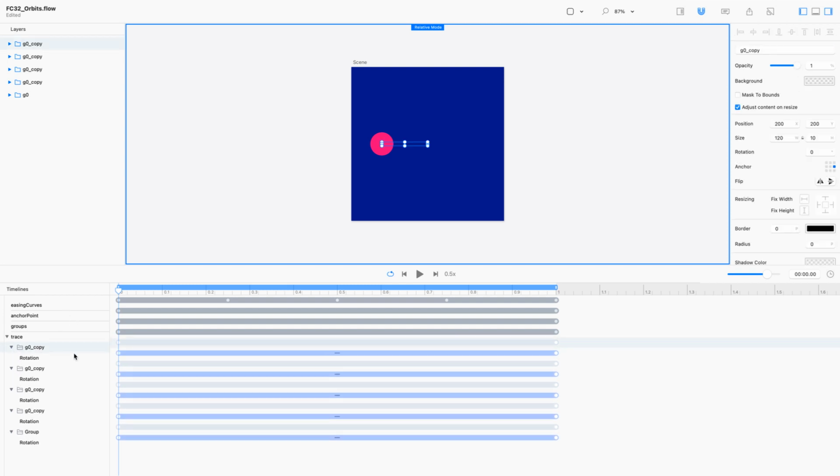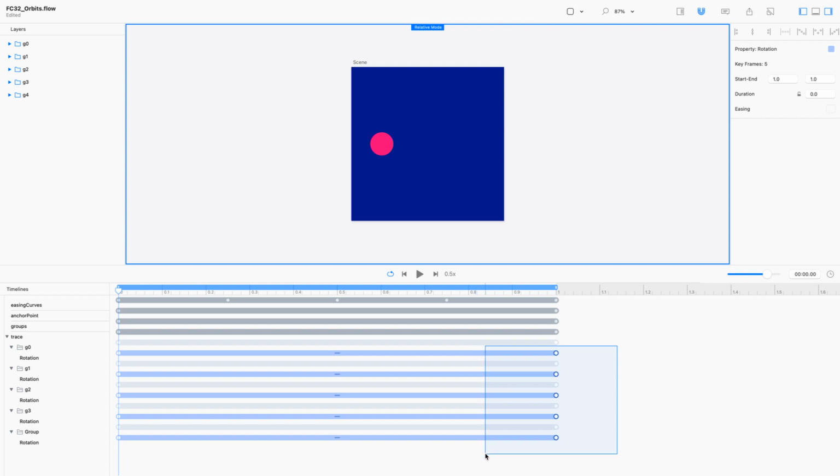We are going to say this is, let's call this G0, G1, G2, G3, G4. And now G0 we're not going to touch, but we are going to do this. We are going to make their offsets.